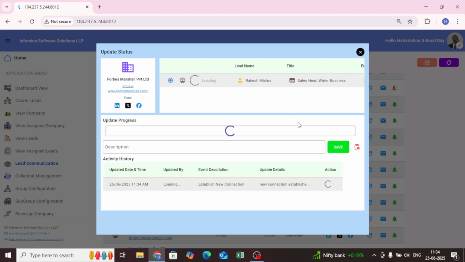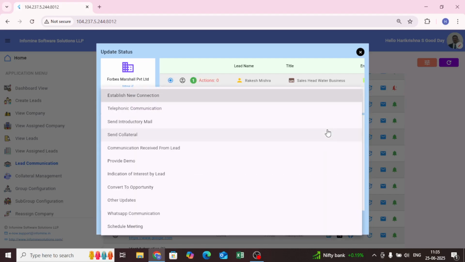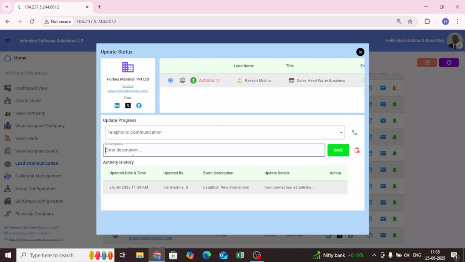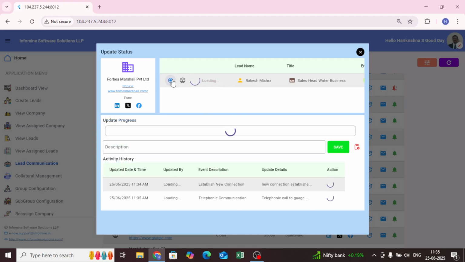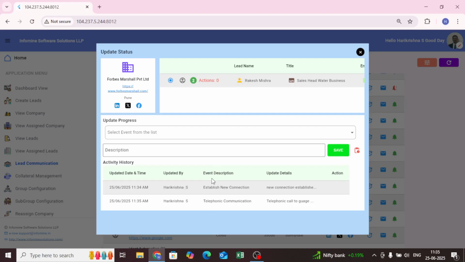So I get this. I will have to nurture the lead. I can have a telephonic call. I can find out their interest. And so like this, the system will track all the activities which you have done. So if you click here for Rakesh Mishra, I can see everything.